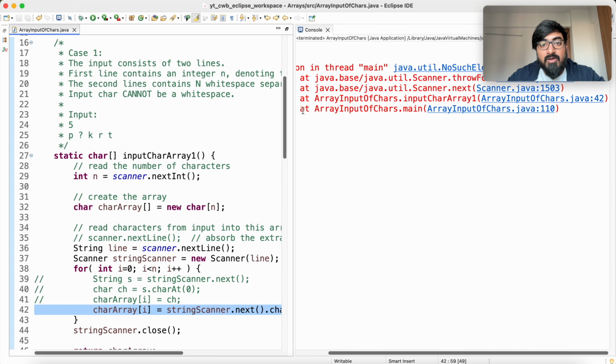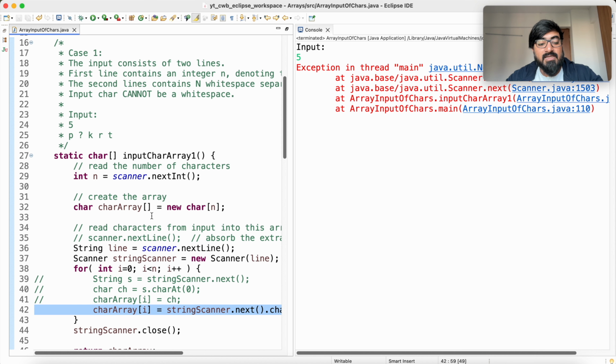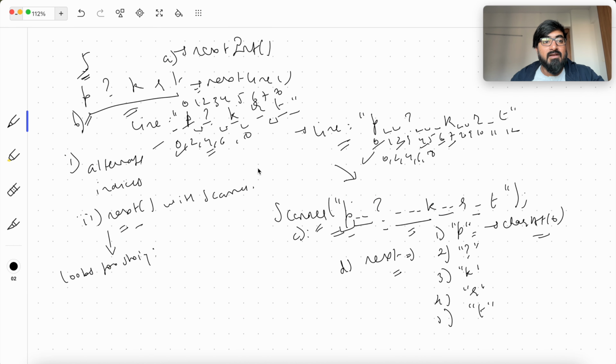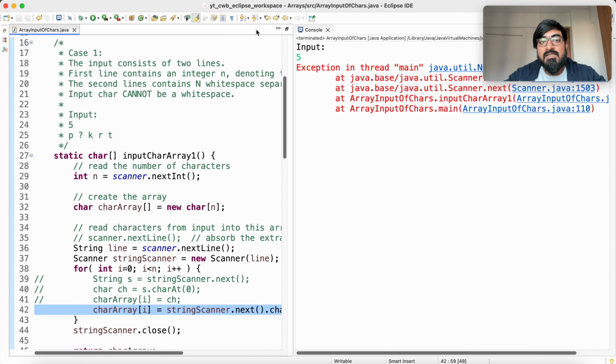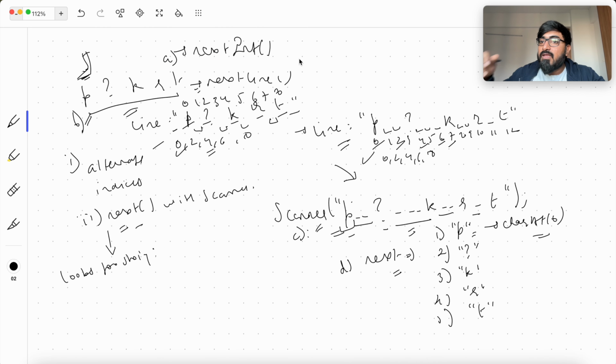Okay, this is because we are not absorbing the extra change in line after we are reading an integer. When I call next int, this integer is read, but after this integer you are also pressing enter to go to the next line. When you press enter, this is the change in line character which is still there in the input. It's a part of the input, right?